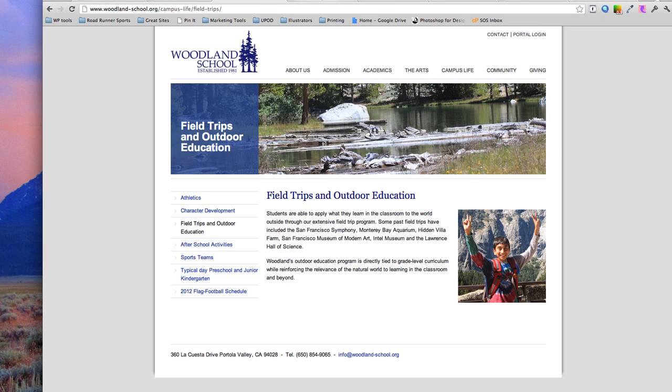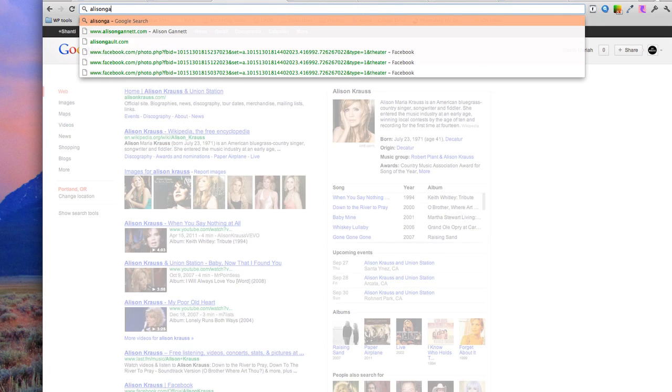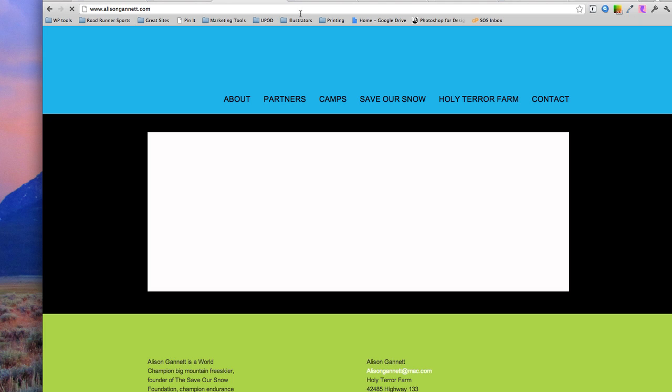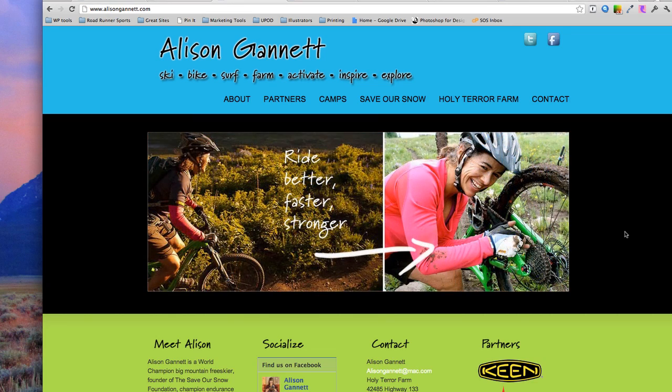Okay, so let me just show you a quick Allison Gannett. This is one where we did a lot of photo combining because she had a long skinny bar, and so we combined a lot of her photos. This is a really fun site. It's AllisonGannett.com.